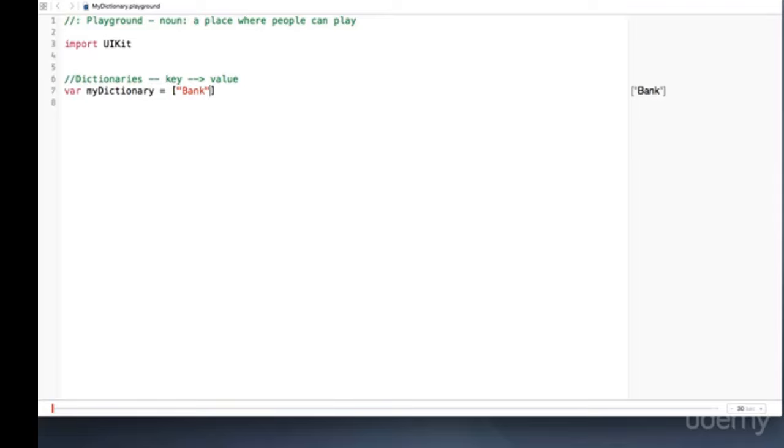And then notice what we're going to do. We're going to put a colon here. Right? So think of this colon as saying, okay, this bank is the key for the value we're going to put here. So we can say money, just like that.